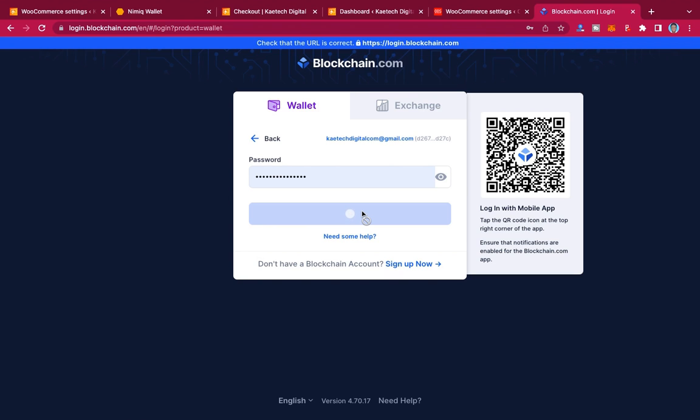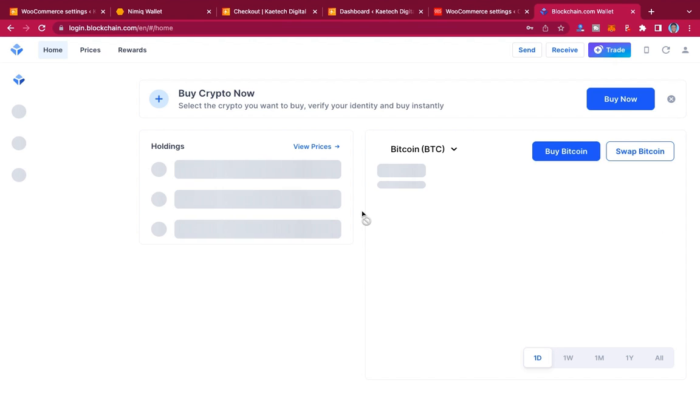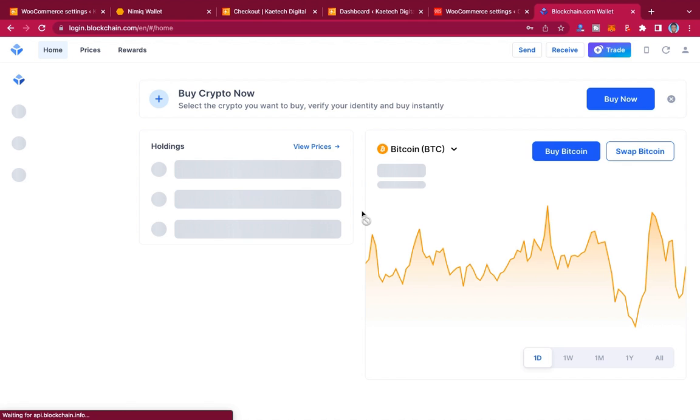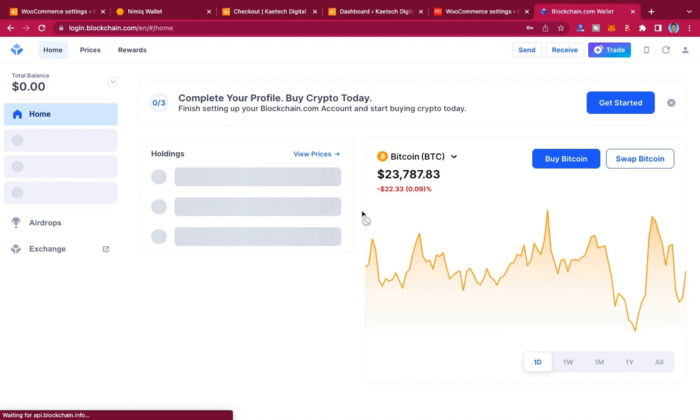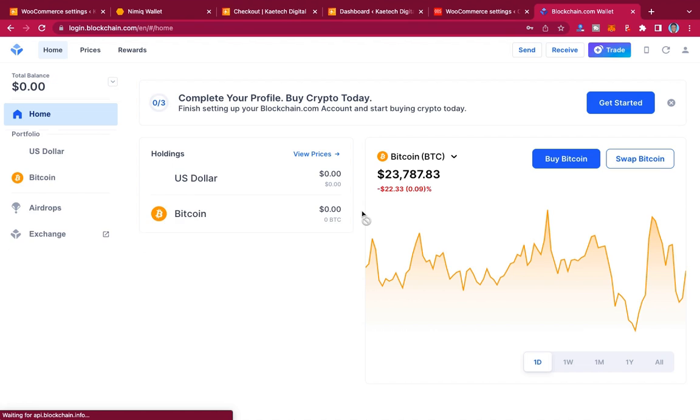So I use Blockchain, so I'm going to log into my Blockchain wallet. Any other wallet that you use, either Coinbase or whatever it is, you can go over there, but I use Blockchain, so I want to use this one.